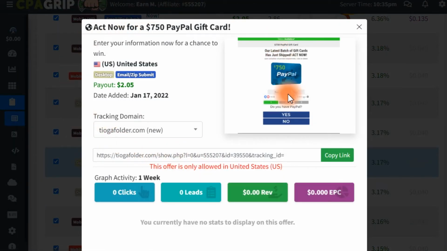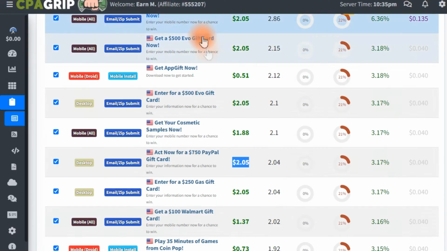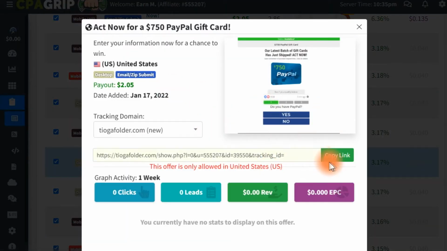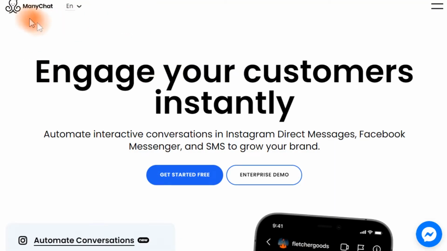So guys, in order to access the link of this, you just have to click on that and then copy the link. Now go over to this side, because we need to create a landing page. We don't need to share this link like this on social media because we won't have any success with that. Go over to ManyChat, and here we are going to create automated interactive conversations on Instagram, Facebook, or SMS. You can choose whatever you want from this.